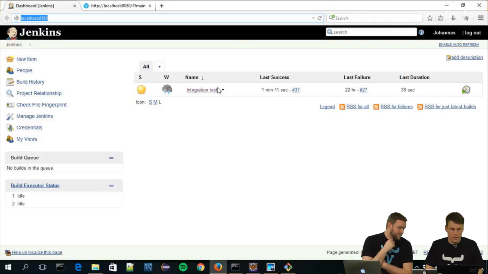I didn't have the enable auto refresh there. Yeah, okay, but I got scared for a while. Yeah, it's unstable. So why is it unstable?